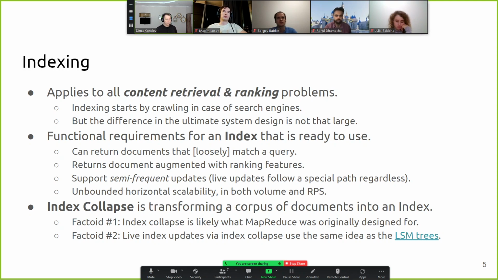What an index actually does, for once I'm going to start with functional requirements. What the index actually does is it stores documents and then can return these documents given some query. The query doesn't have to be a textual search query. In fact, it's also important to understand that even if you build Google, even if you build a web search engine, there's a huge difference between the query you type into the search bar, and the query that goes into the index leaves.